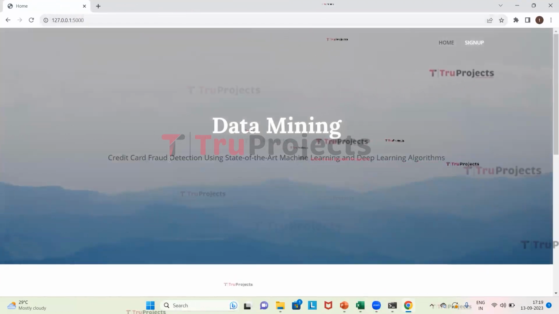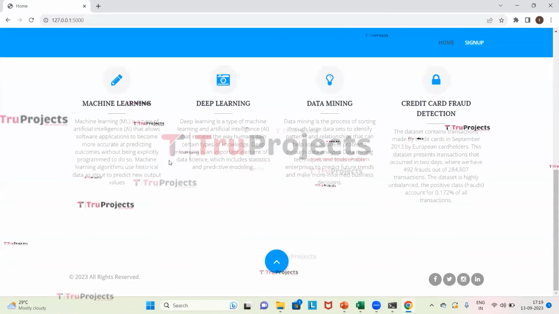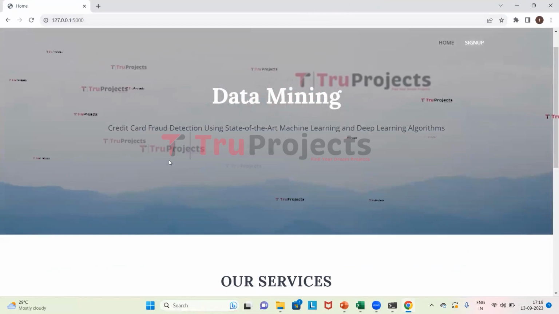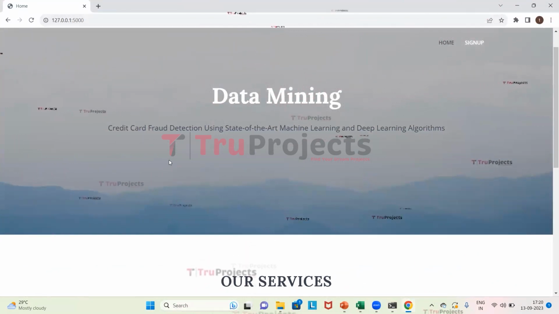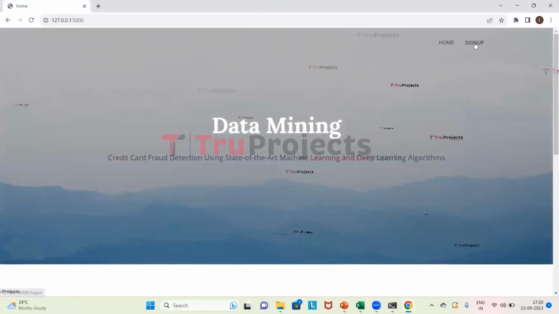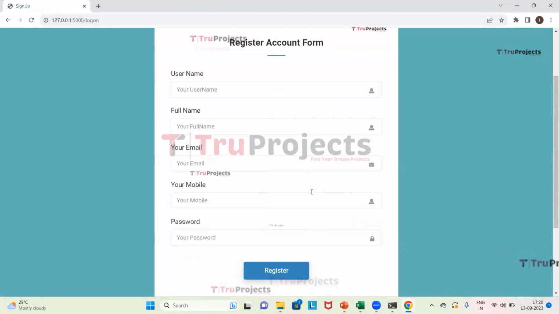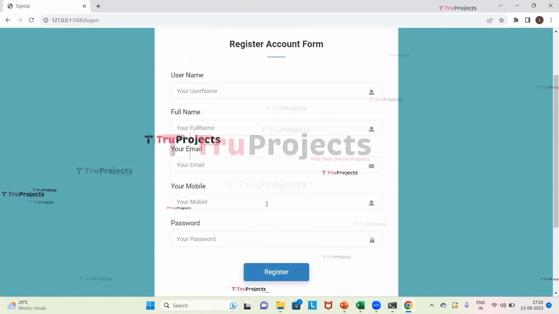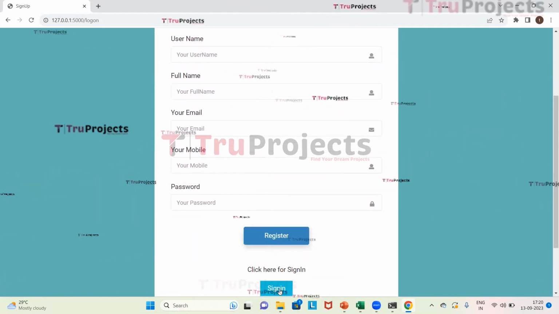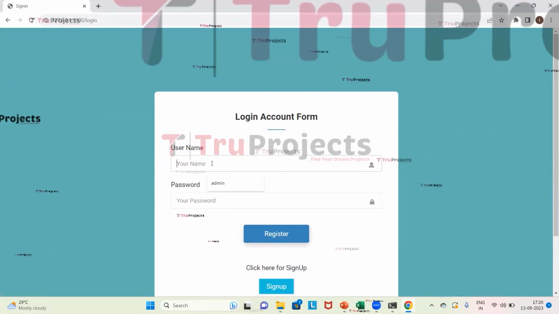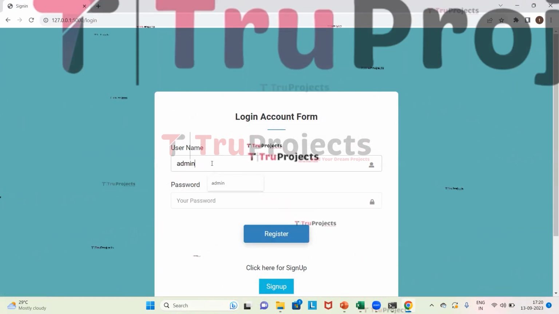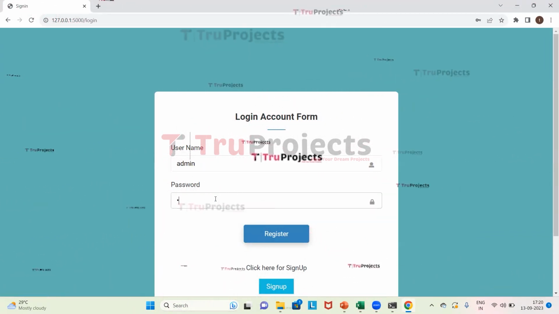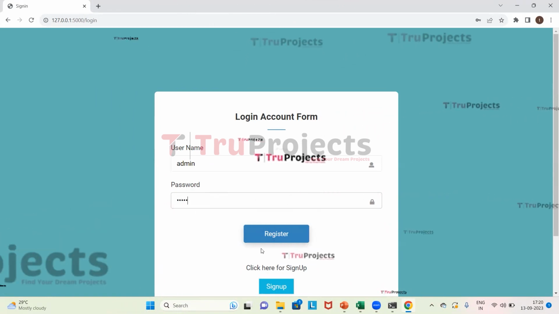The homepage of the project is displayed in the browser, and this web page is built by using the Flask framework. Now we will click on sign up. Here we need to fill all these registration details if we are registering newly. I have already registered, so I'll directly click on sign in. I need to provide my credentials, which are username and the password. Now I will click on register.